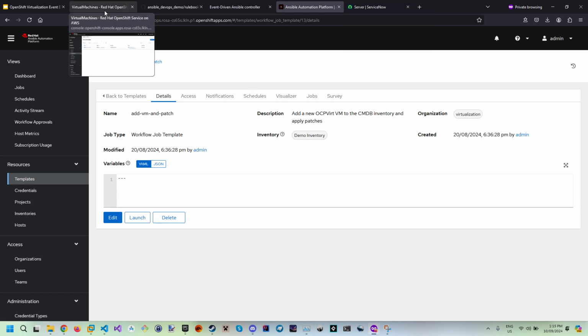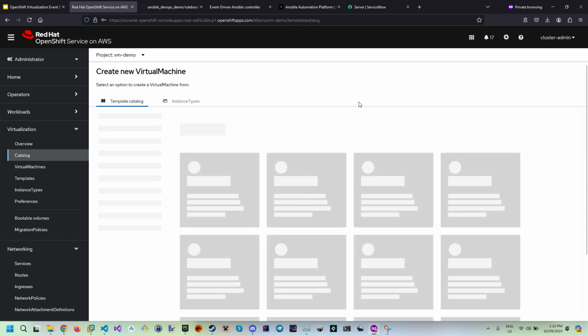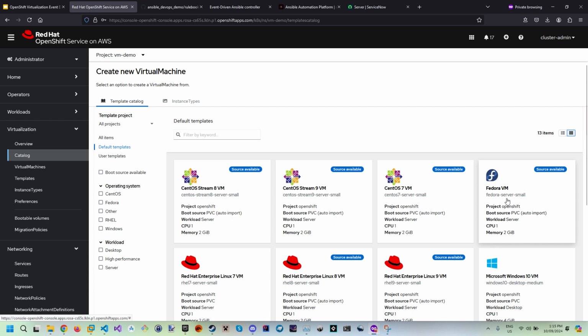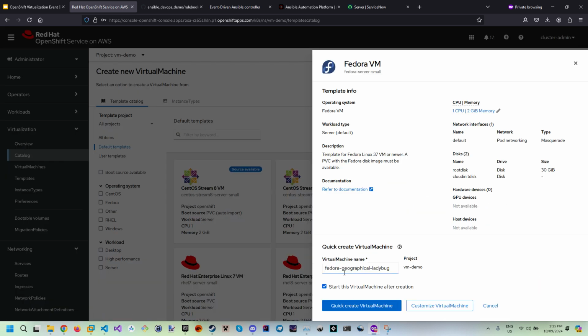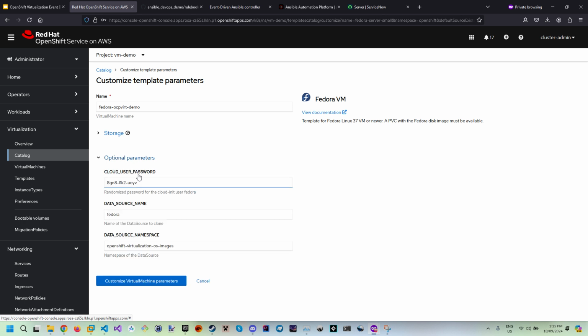Okay, so let's try it. I'm going to switch back to OpenShift, and I'm going to deploy our new virtual machine. We're going to deploy a Fedora virtual machine. I'm going to call it OCP Virt Demo. And we're going to customize the deployment slightly.